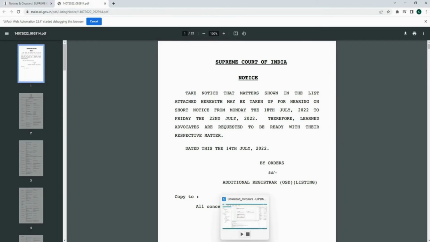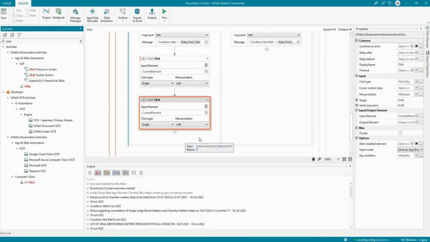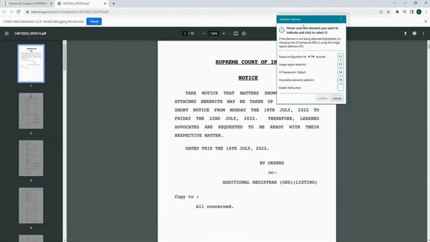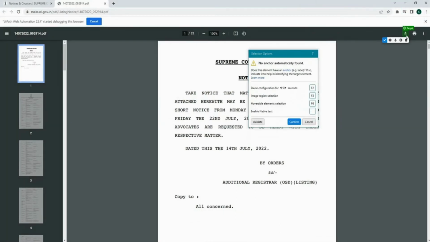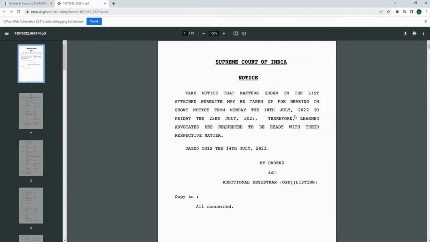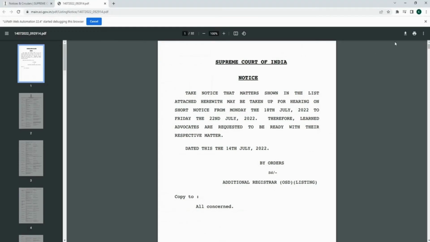Now I need to download this. So again, I need to add a click activity, and in this click, I need to clear the value. And again, I'm going to indicate it in Chrome. I'm going to highlight the download button, and the anchor is the printer because they are often together. Targets and anchors are okay. So let's confirm. Okay. So now let's go back again.